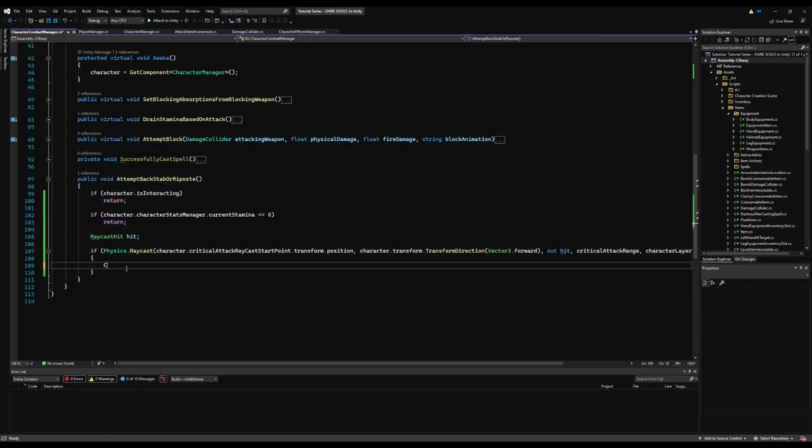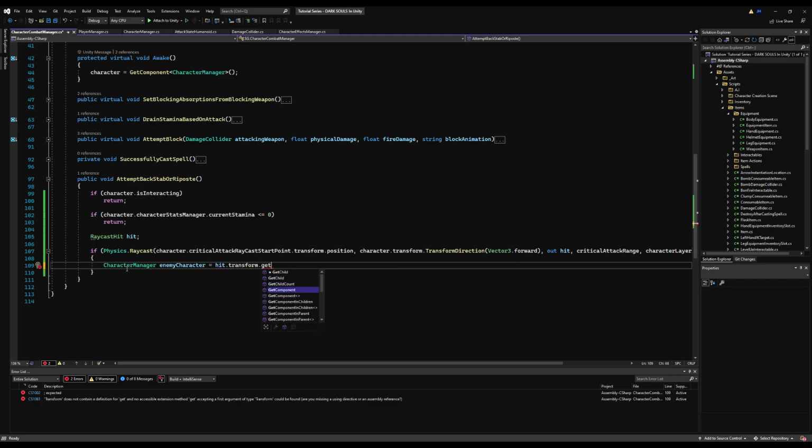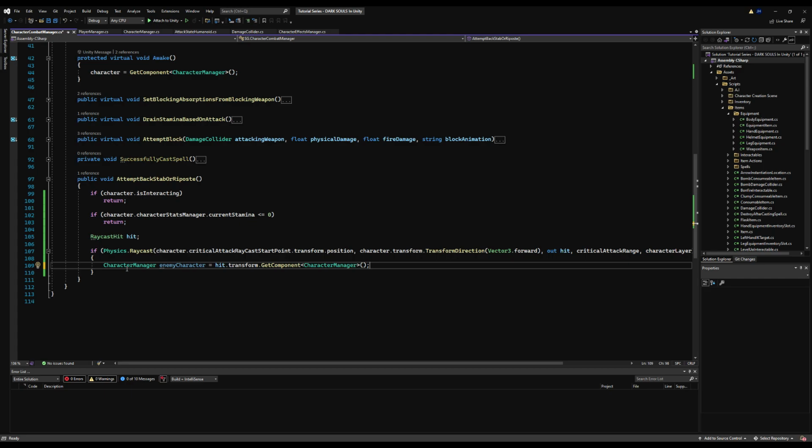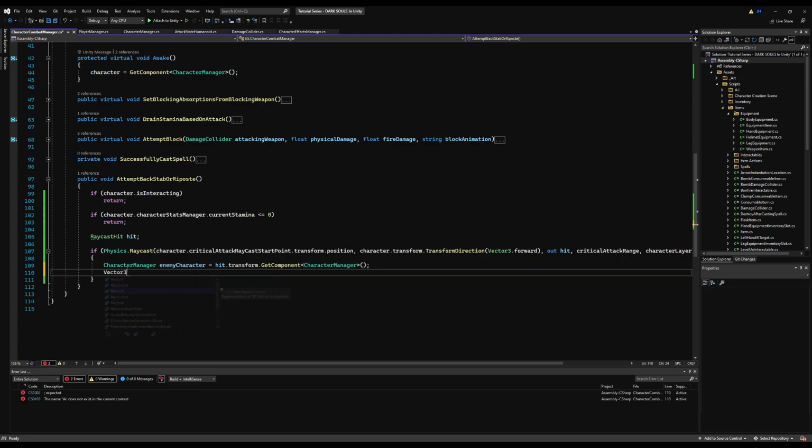Please don't forget that. So now let's go over into the attempt backstab or riposte functionality. Let's make a variable of type character manager. I'm going to call it enemy character, as in the enemy we are attempting to backstab or riposte. I'm going to assign that as equaling hit, as in raycast hit, .transform.getComponent character manager. So if the raycast hits something on the character layer, it's going to then search that for a component of character manager, which yes, it should always find.